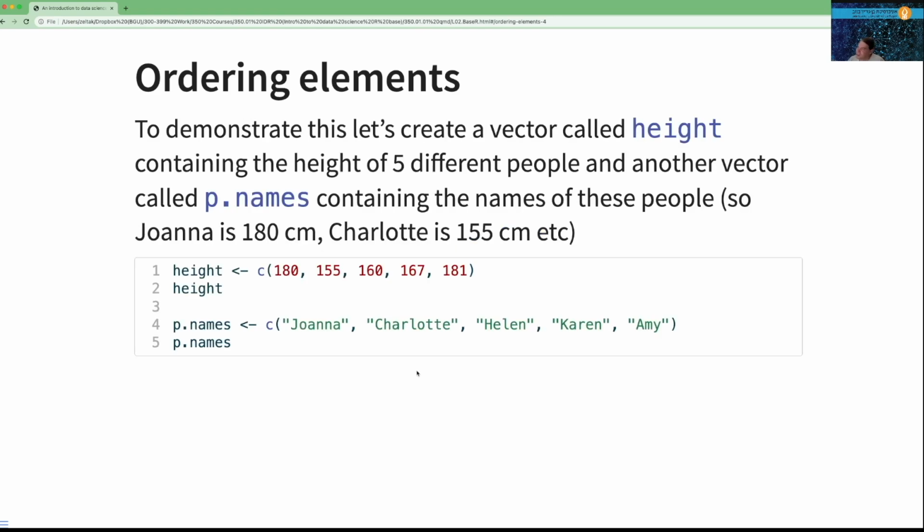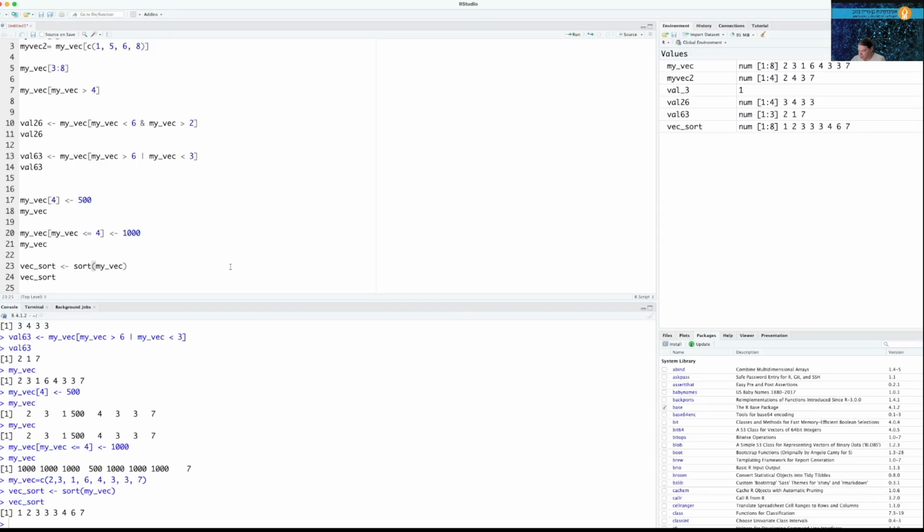To demonstrate this, let's create a vector called height, containing the height of 5 different people, and another vector called p.names, containing the names of these people. So, for example, here Joanna is 180 centimeters and Charlotte is 155 centimeters. Let's copy this and create it in our script.